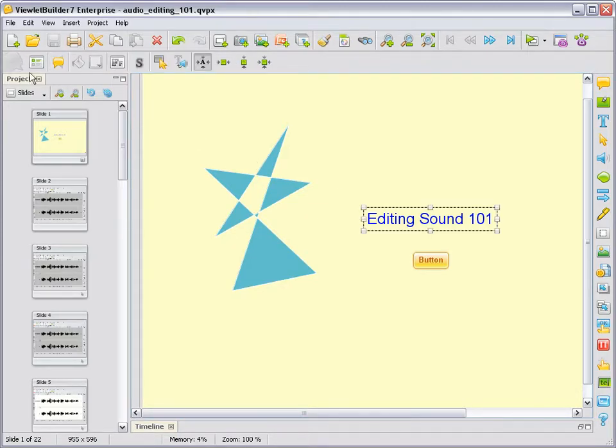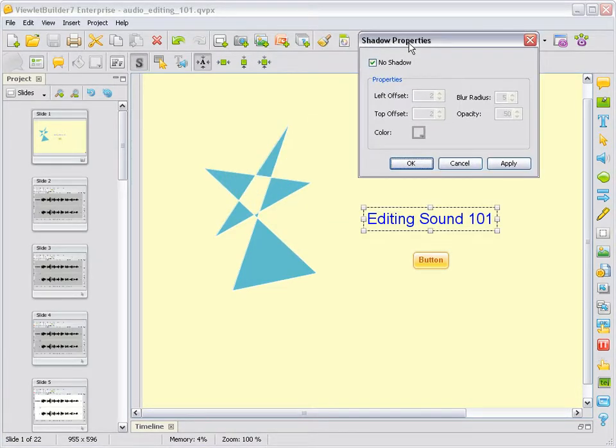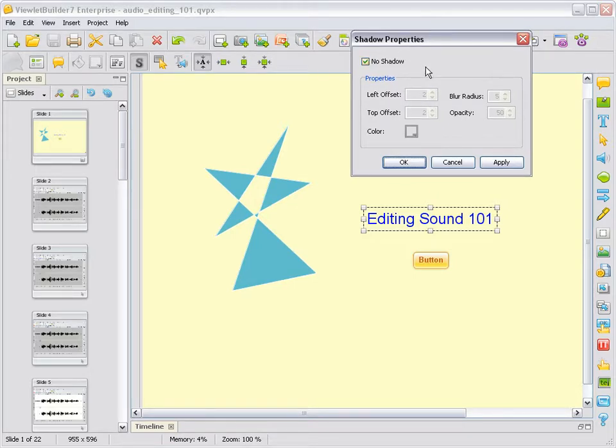Then look along its context-sensitive toolbar. And if you see this S button available, that means you can apply a shadow effect to the selection. So let's go ahead and click this. The Shadow Properties window opens up with our various options for the shadow effect. By default, the No Shadow option is selected, meaning that the shadow effect is disabled. So let's uncheck this box, which enables the properties for the shadow effect for us.